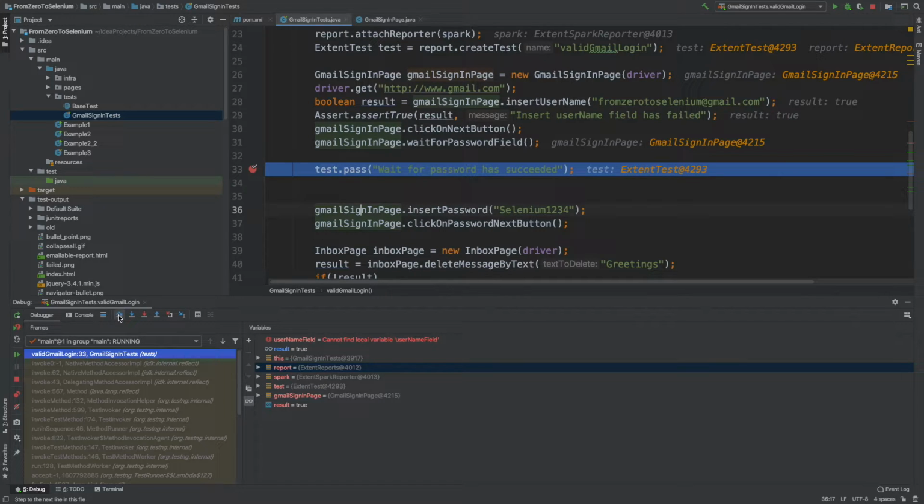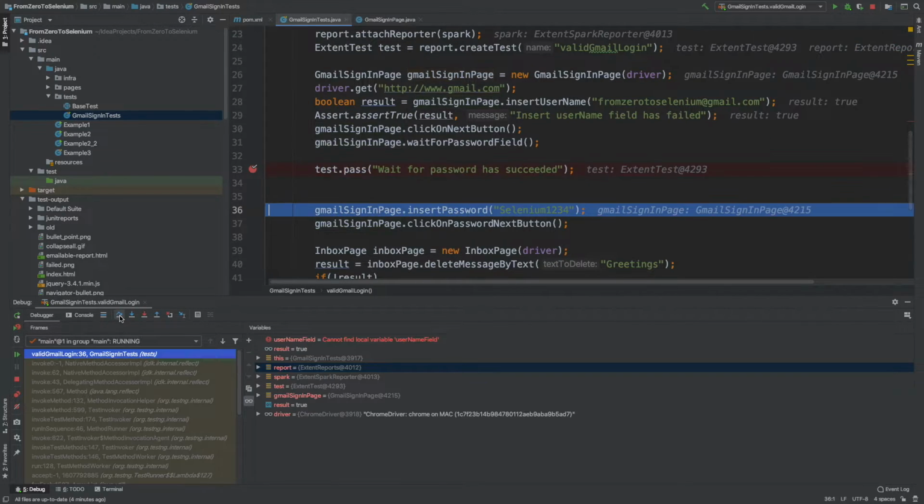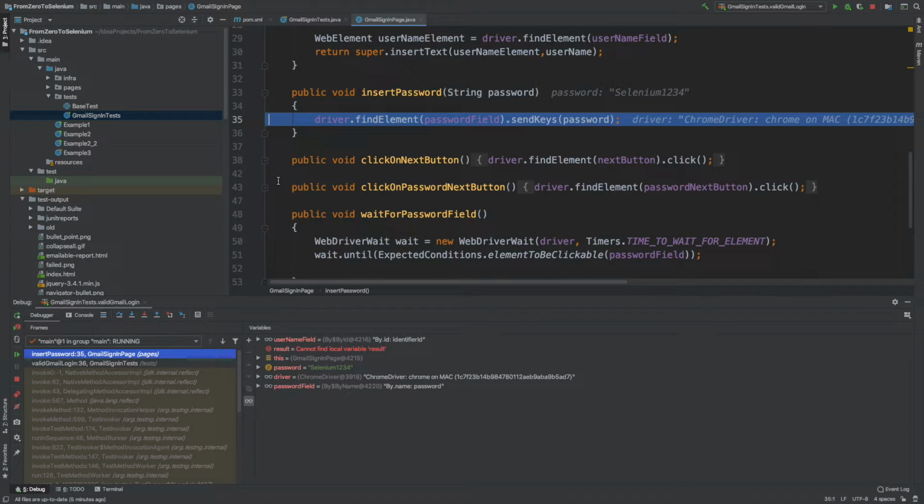Let's try on stepping over. Now I'll step over. I expect that the code will stop here in line number 36. So I'll step over. And now we have this Gmail sign-in page, insert password. Let's say that this is the correct password. I'll click step into. And now I'm inside this method, which is called insert password, under the Gmail sign-in page.